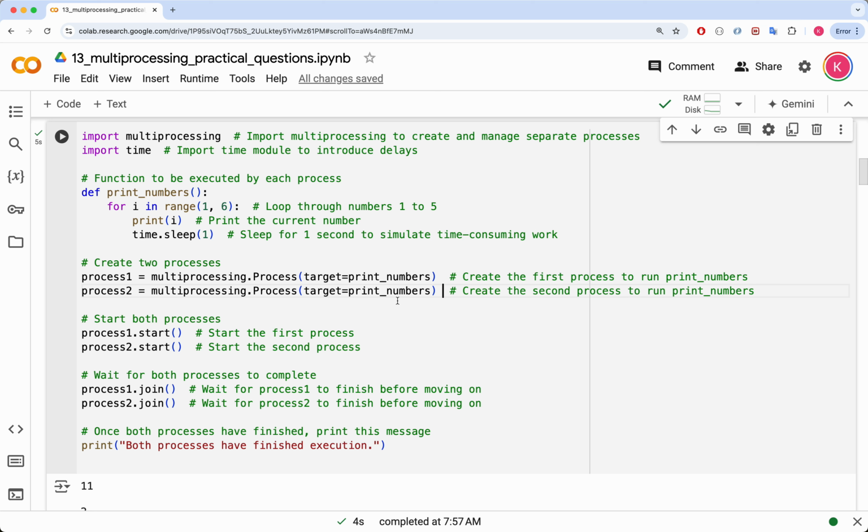When the processes are started using start(), they run concurrently, meaning both processes execute the print_numbers function at the same time. Each process operates in its own memory space, so their execution is independent and the output can interleave, reflecting the parallel nature of their execution.